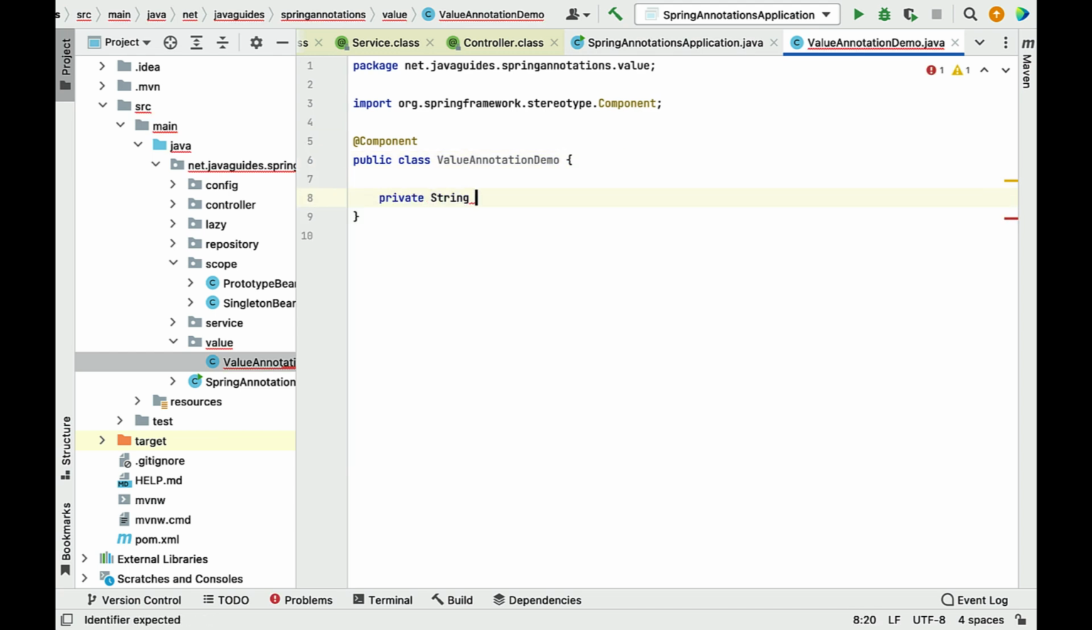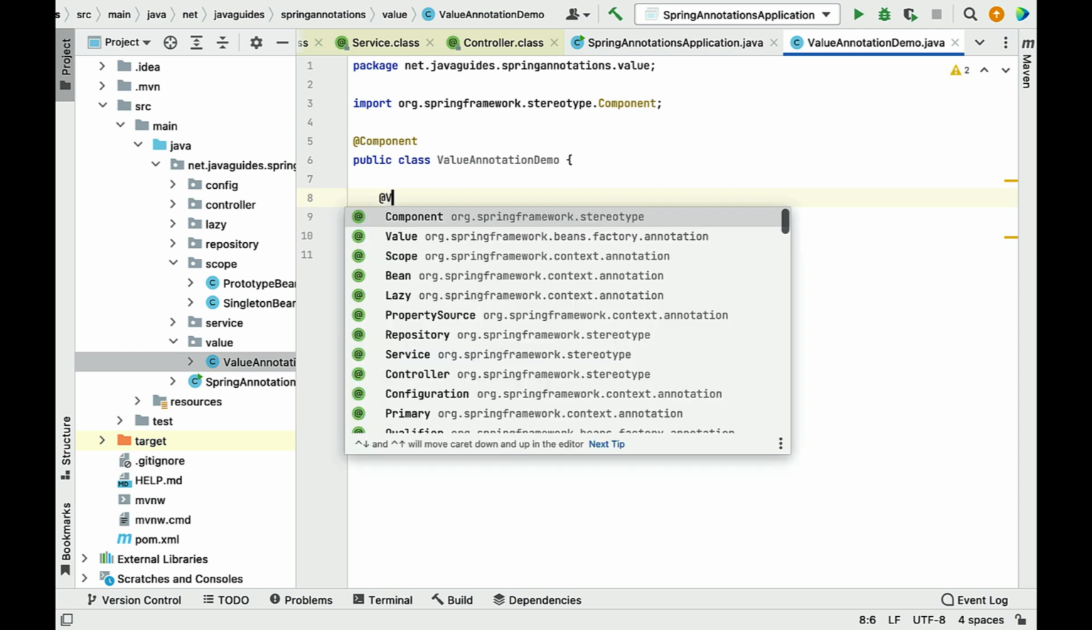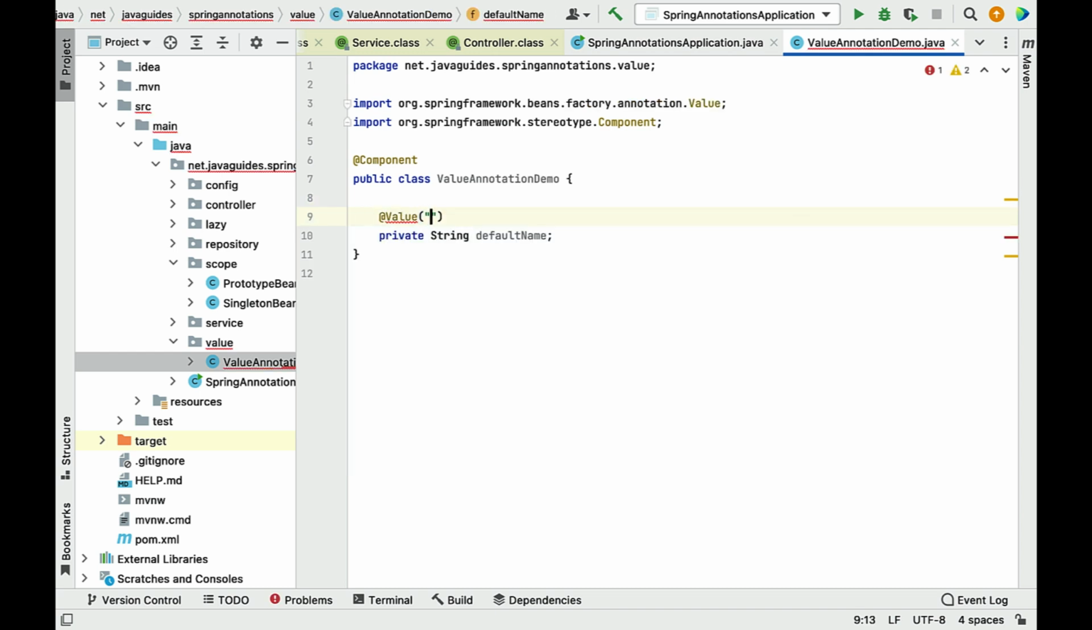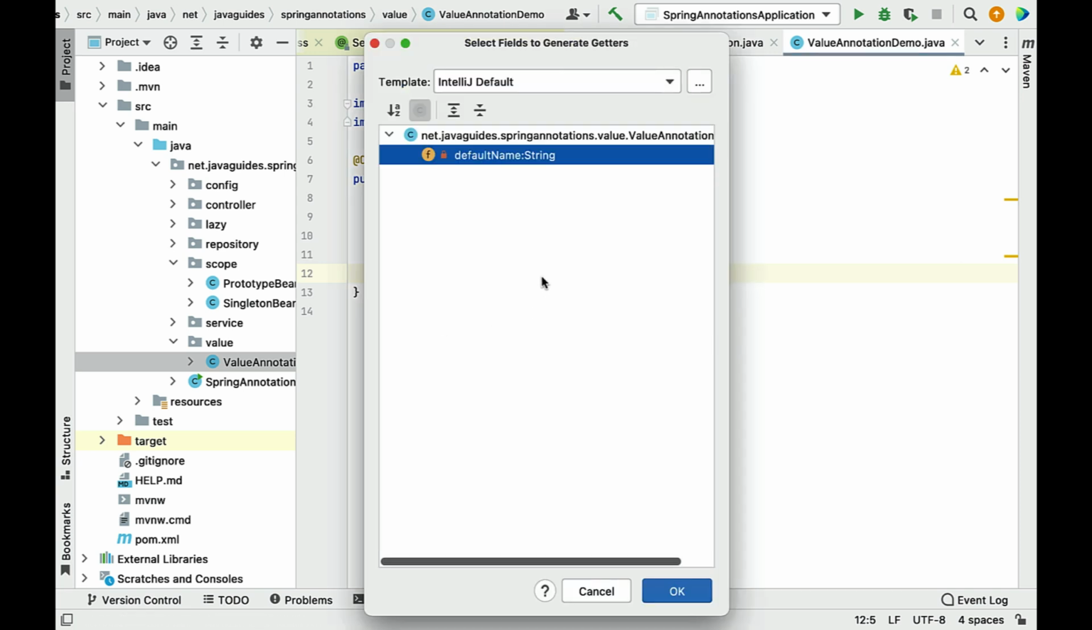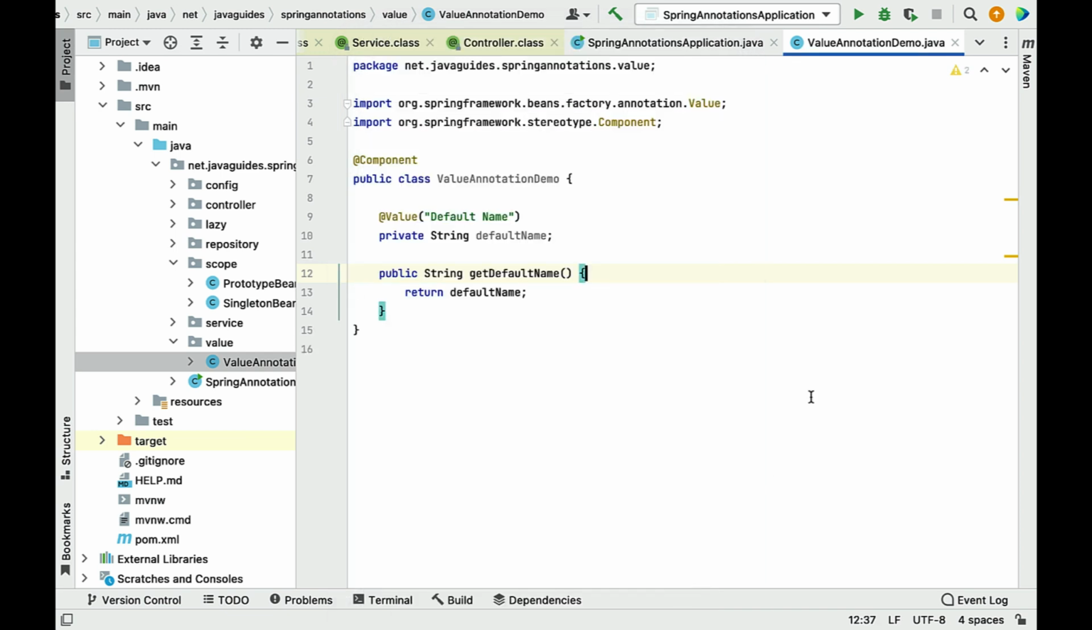Within this class, let's create a variable. Let's say private String, and let's give the name defaultName. So this is the instance variable. Let's annotate this variable with the @Value annotation, and let's provide a default value. So let's give the default value something like "default name". Alright, next let's create a getter method for this instance variable. Here just right click, then Generate, then Getter, select the field, and click OK.